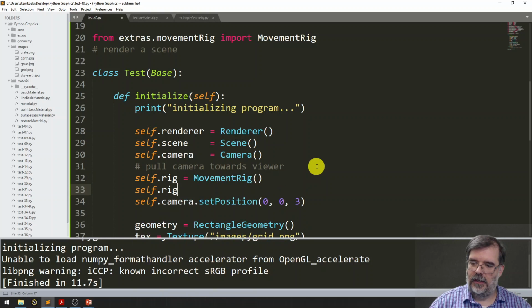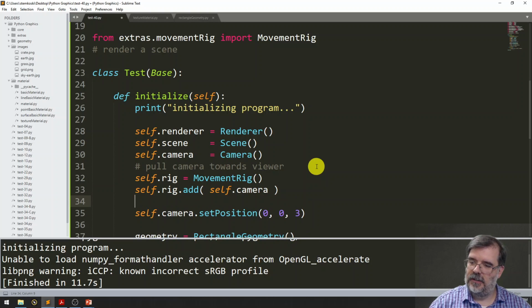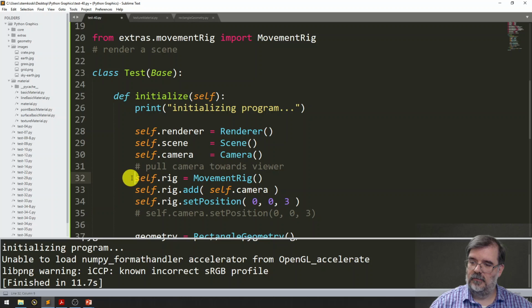Then self.rig.add self.camera. I no longer need to set the camera position. Instead, I'll set the rig position. So self.rig.setPosition. I'll put that at 0, 0, 3. And I will comment out that line. I no longer need it.